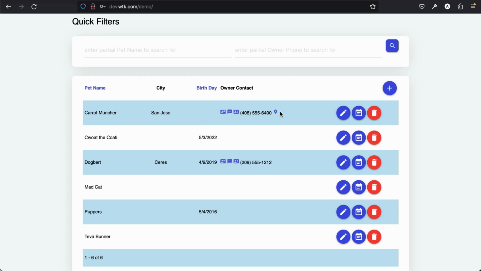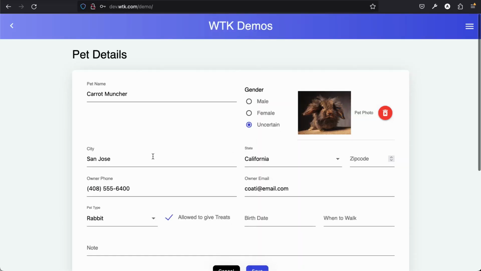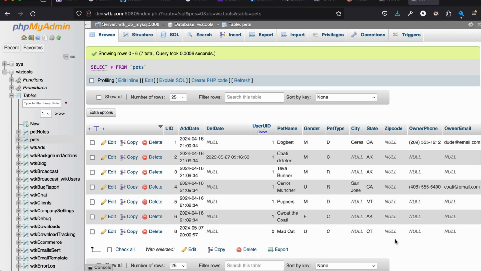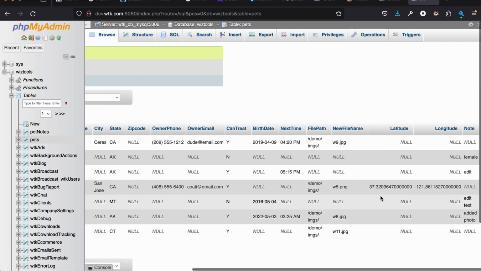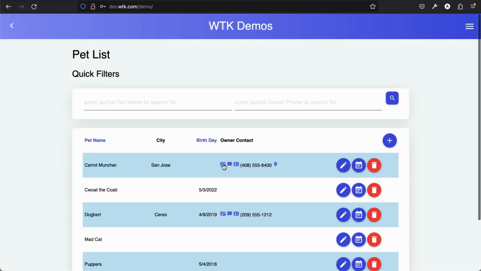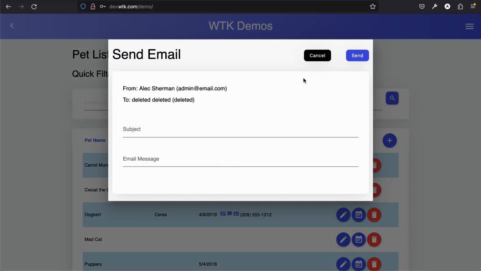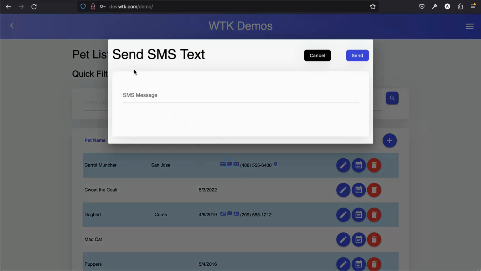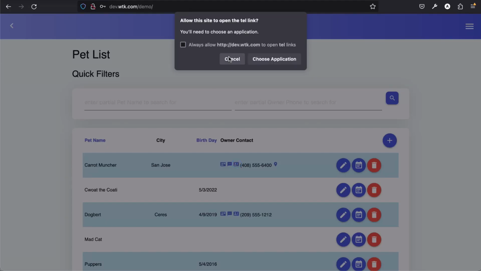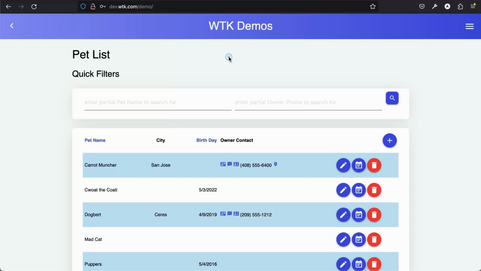Let's look at the actual data. We have a fake email and a fake phone number, and a latitude and a longitude is actually in the data as well. So in the data you can see that we have a latitude and a longitude right there. And then here, if we click on any of these, it will bring up a send email modal window, a send SMS text modal window. This will allow you to actually make a phone call if you have Skype or any other VoIP type software on your computer. And then this will jump over to a Google map, passing in the latitude and longitude.